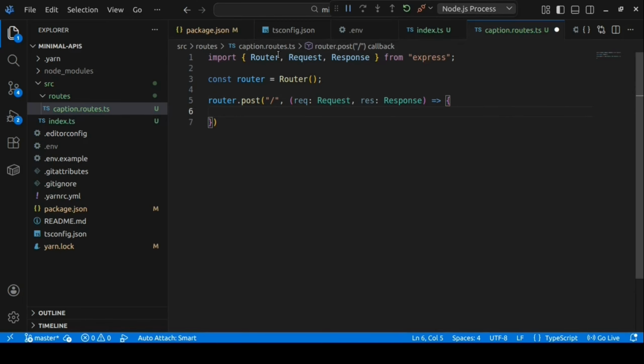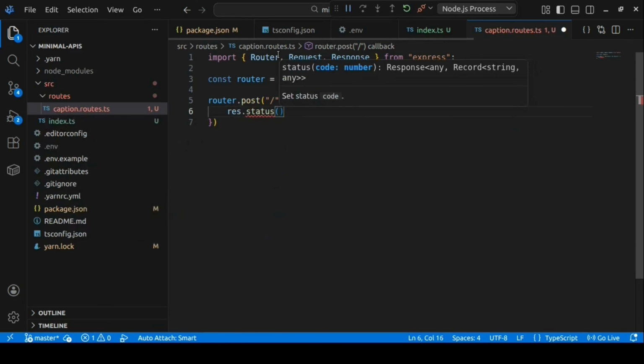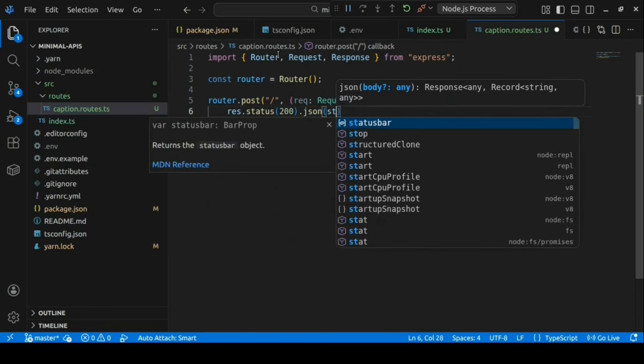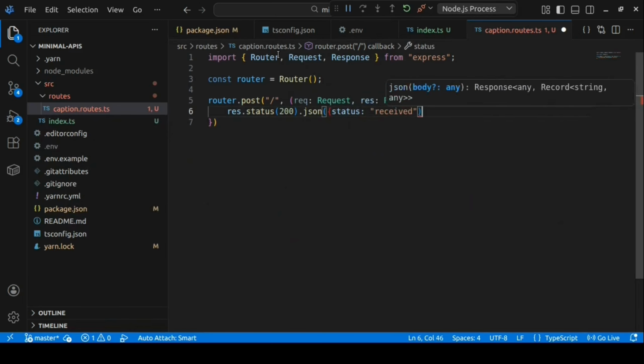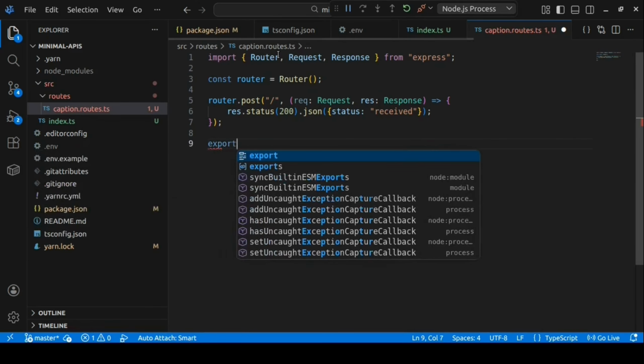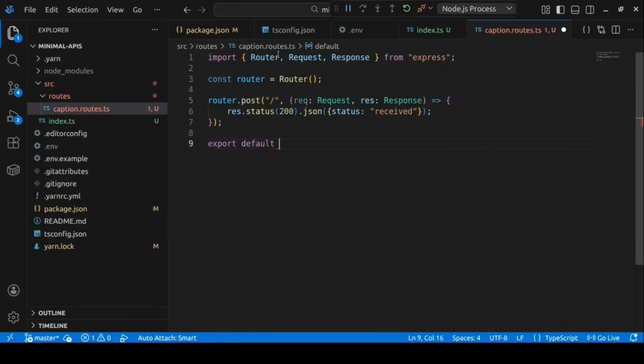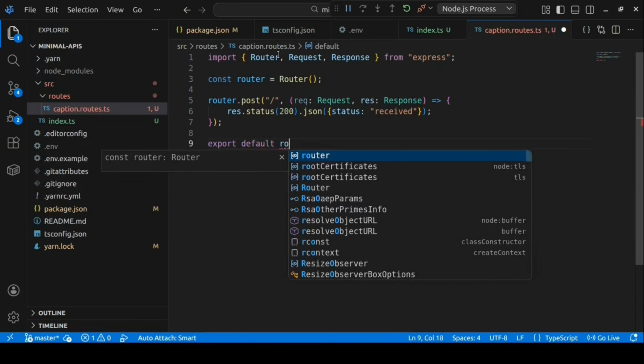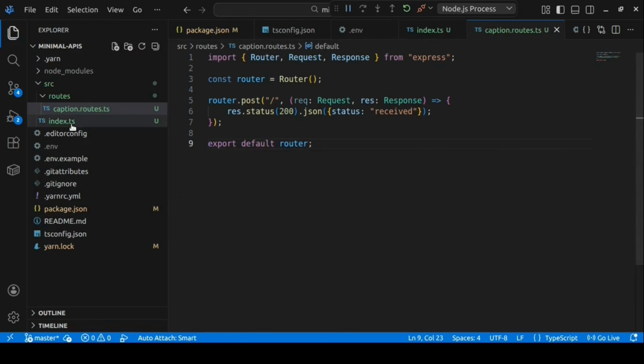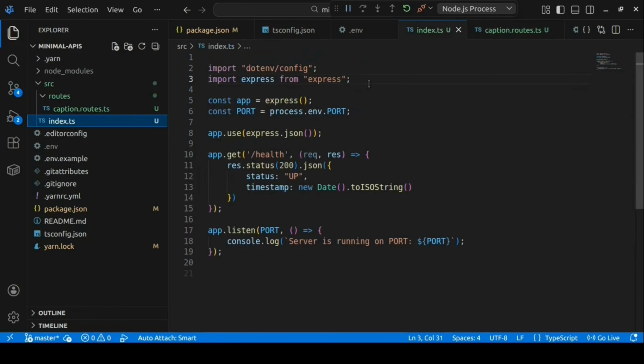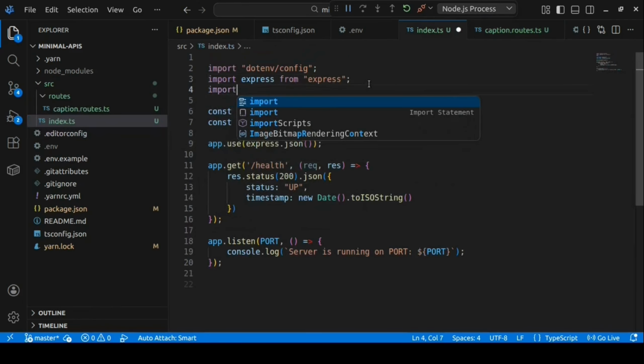And we can keep the callback as empty, but let's send a dummy response so that we can see if everything is working properly. Finally, let's export this router so that it can be used inside our startup file. Now let's come back to our index.js file and import this router first thing.